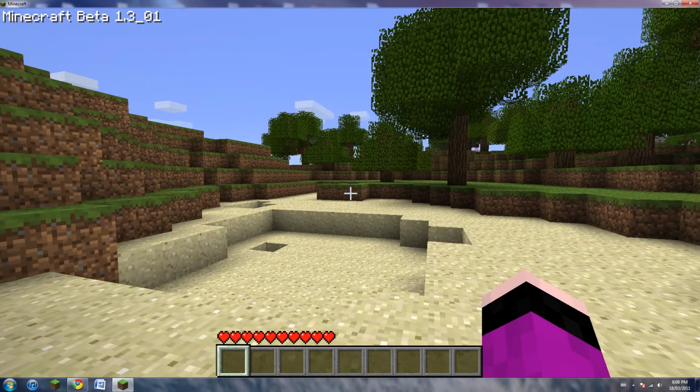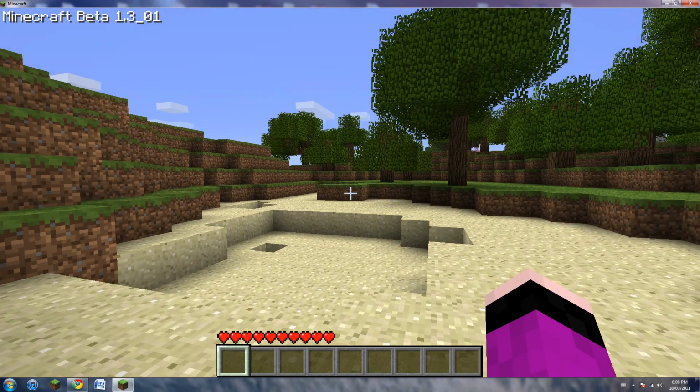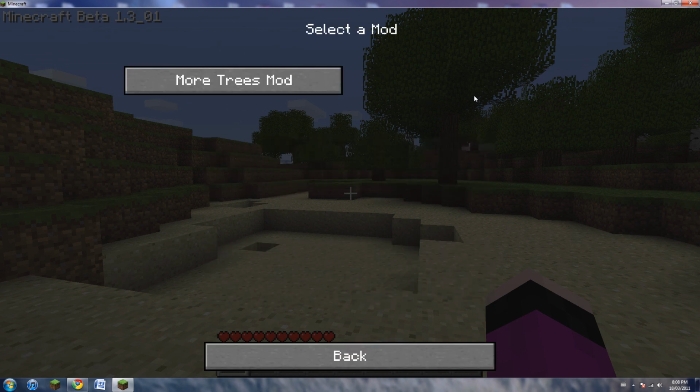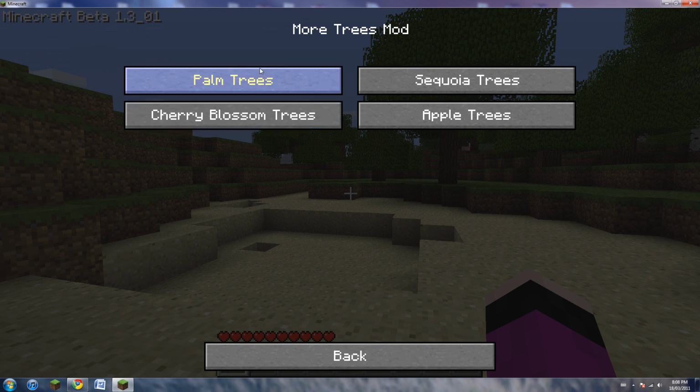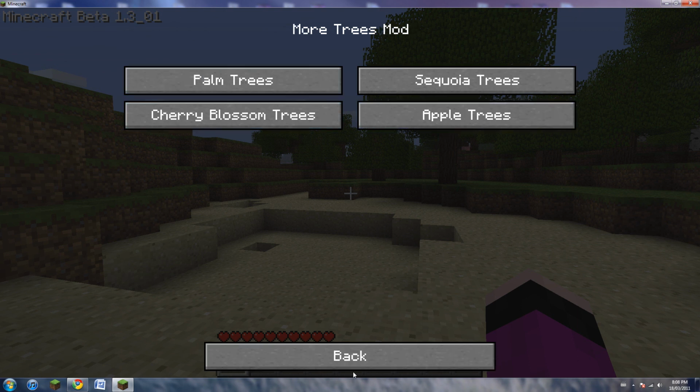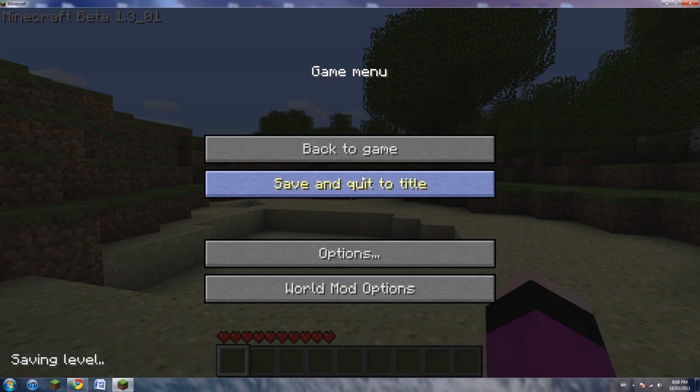And also the settings API, or the GUI API, which I said I would explain. Basically what it is, it's right here, world mod options, so any mod that uses this will have this, and then there'll be various mods for you to select in this one, so I can say, oh, I want these enabled and the size and stuff like that. So that's basically what that does.